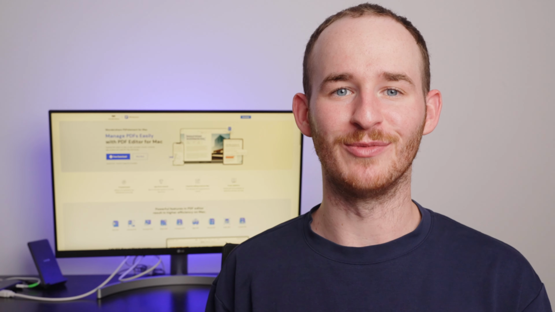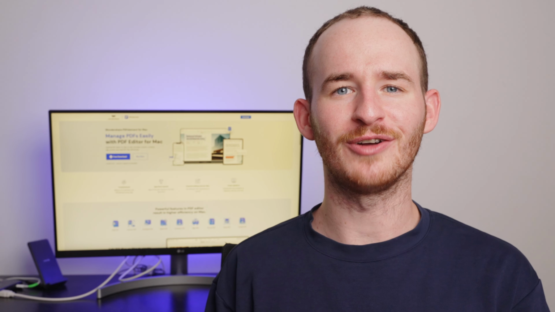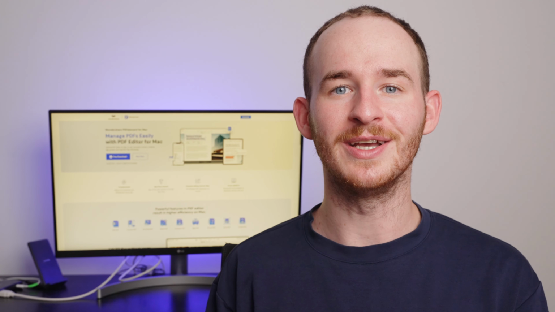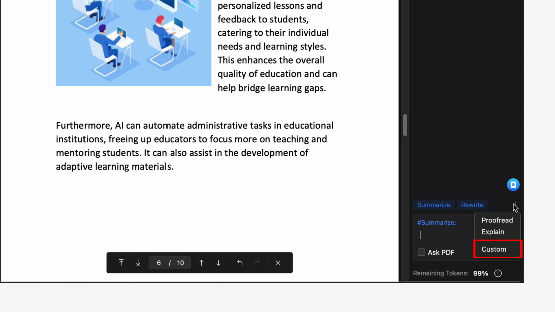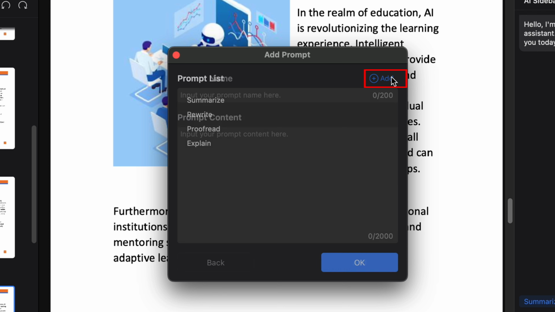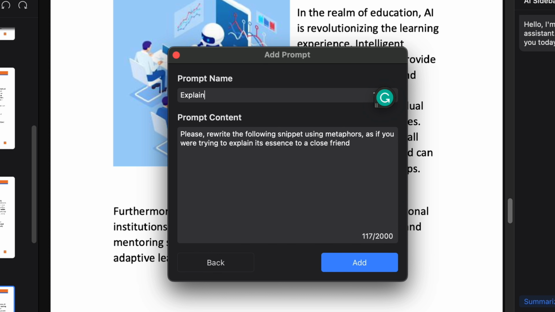But wait, there's more. I saved the best for last. Can you imagine how incredible it would be to create your own customized features for Lumi? Well, that's what the custom feature is all about. When you choose the custom option, a window will appear where you can see Lumi's native features along with the add option. By clicking on add, a small window will appear where you can create new features.